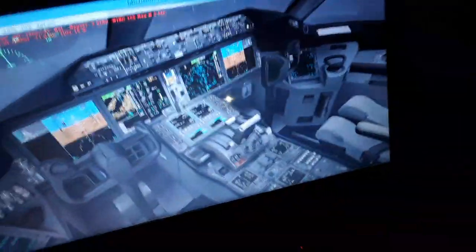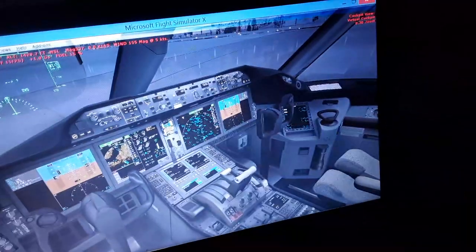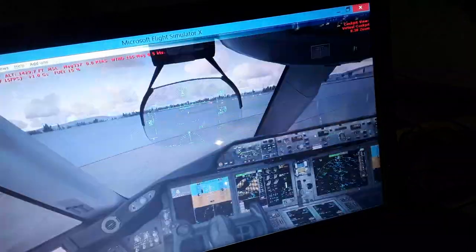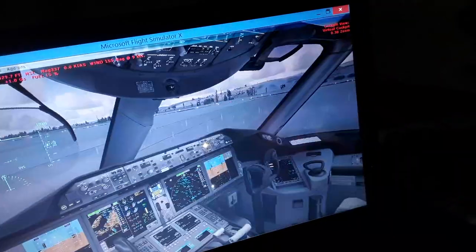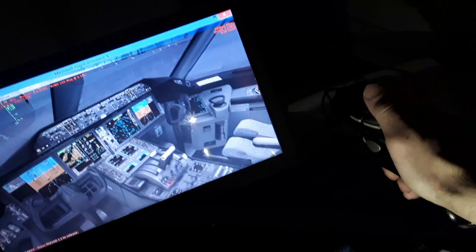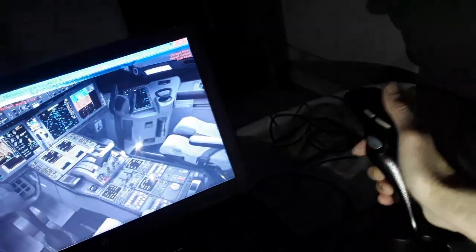So the Boeing has the control wheel. The control wheel, or yoke, is for the flight controls of the Boeing, and the side stick in the Airbus, and the rudder pedals, nose wheel steering and rudder. So this is the main explanation of the flight controls.